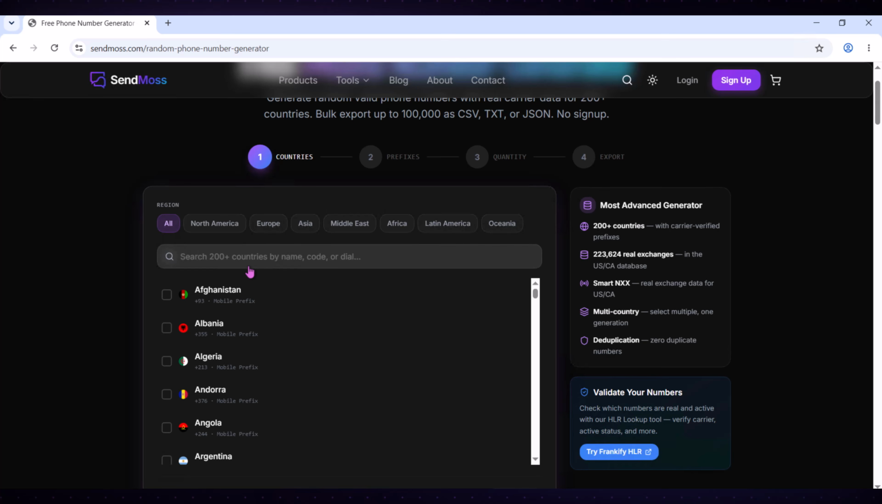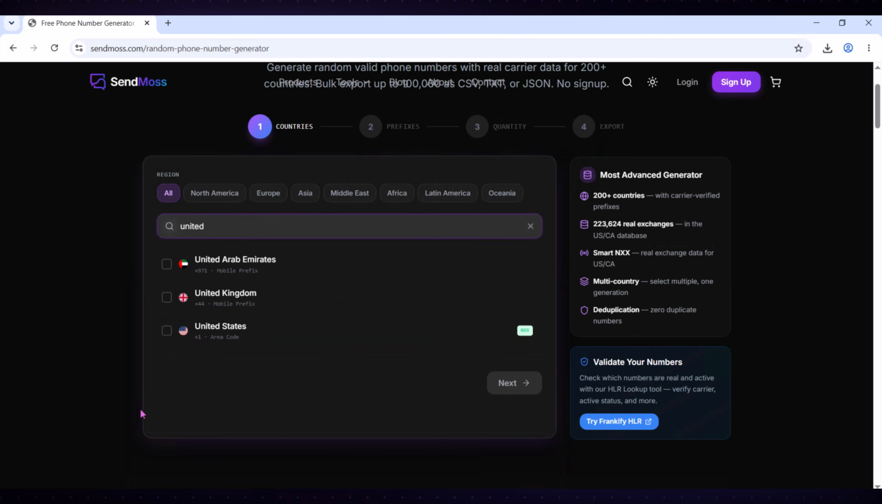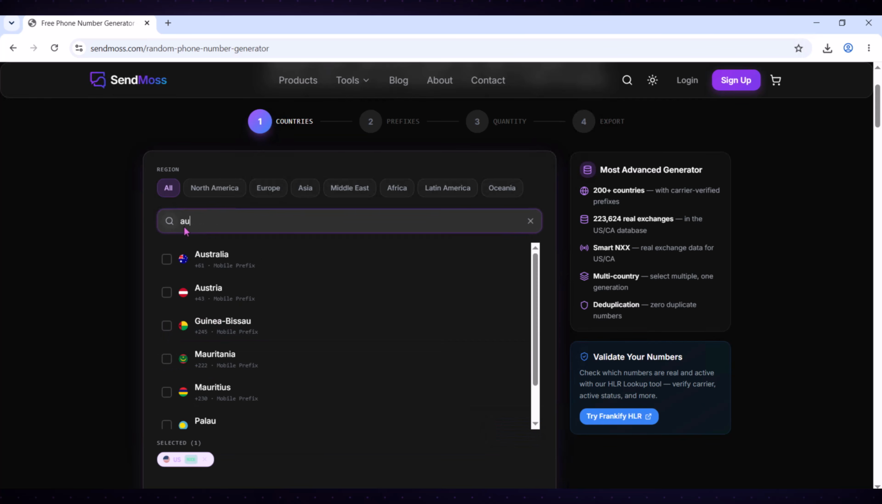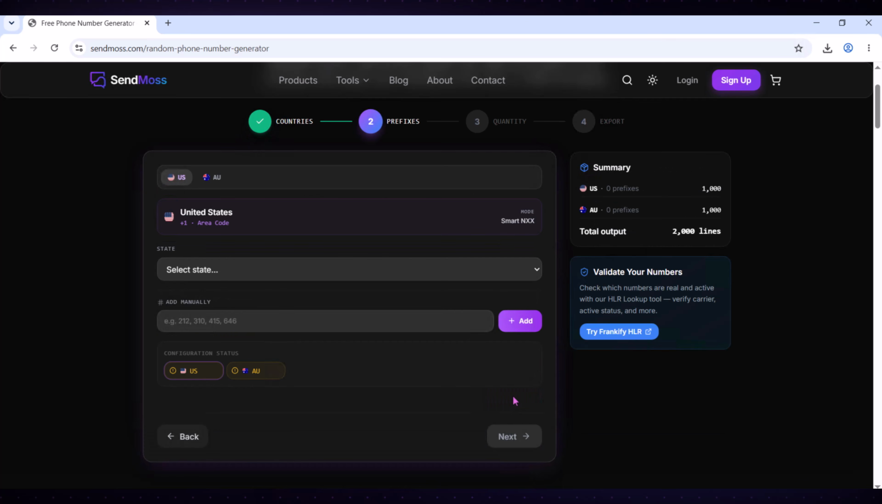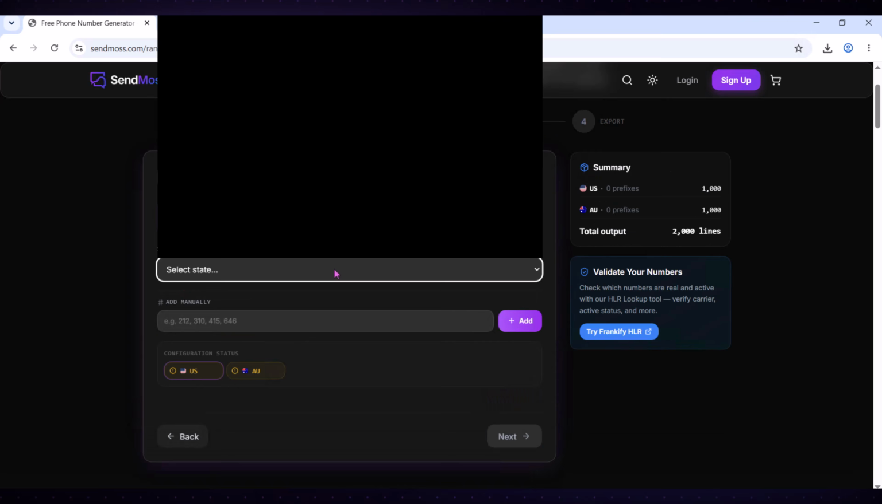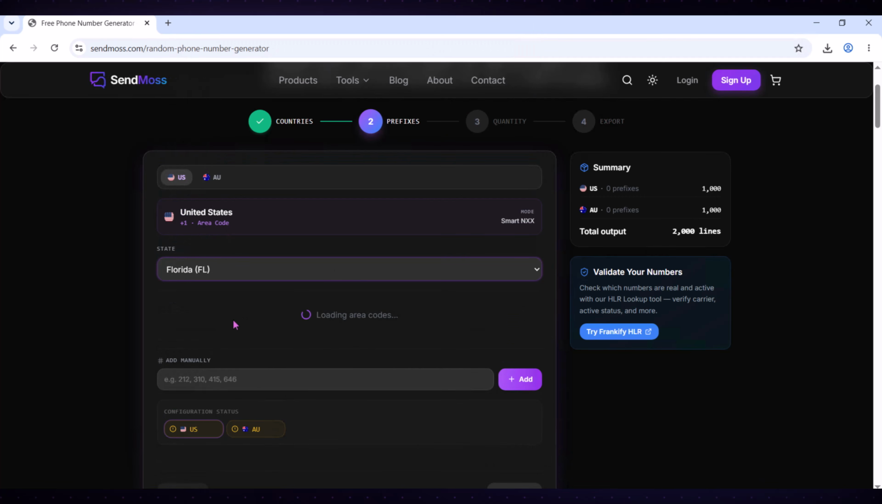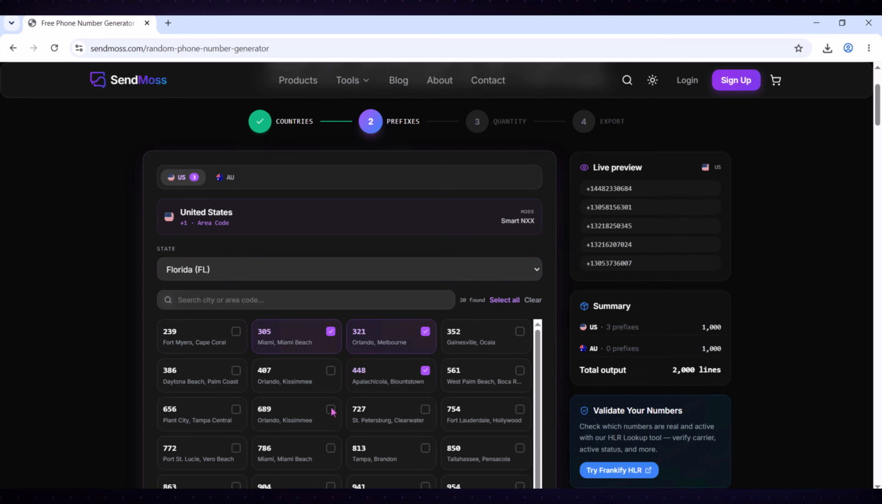So let me search for United States. Select it. Then search for Australia and select that too. Then click Next. First it takes me through the United States, and for the US, you get to pick the state you want to target. I'm going with Florida first, so I select Florida, and watch. It loads every area code for Florida. So now I pick the area codes I want there too.